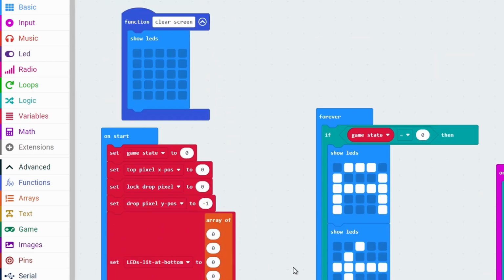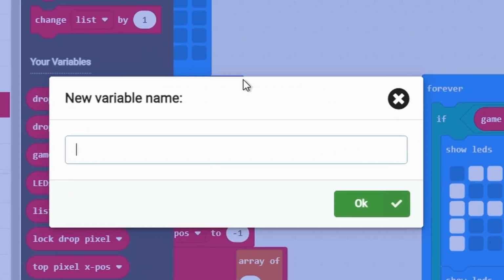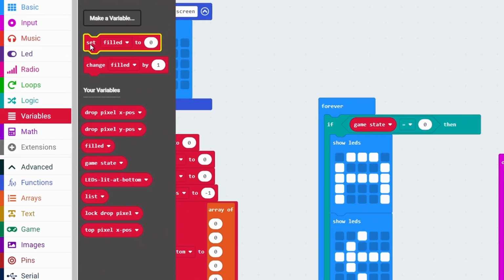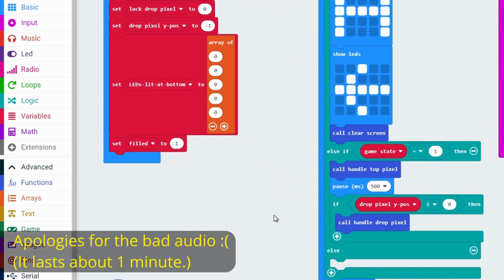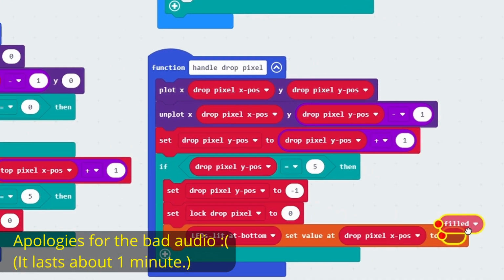In this case, to do this, we need to go back to start and we need to create another variable, which I'm going to call filled. And I'm going to set filled to 1. I want to put in really just the value 1, but I have to do it as a variable.